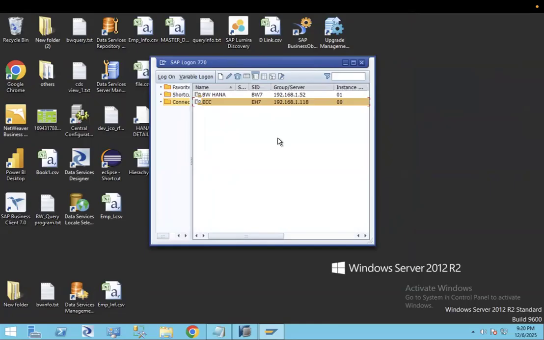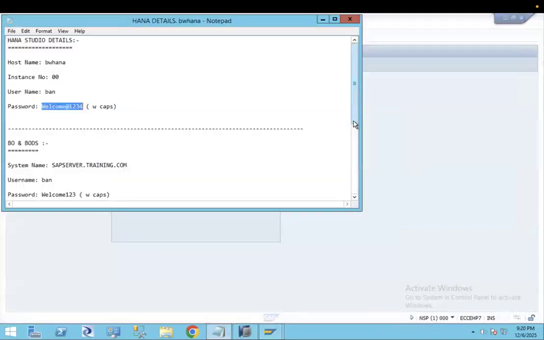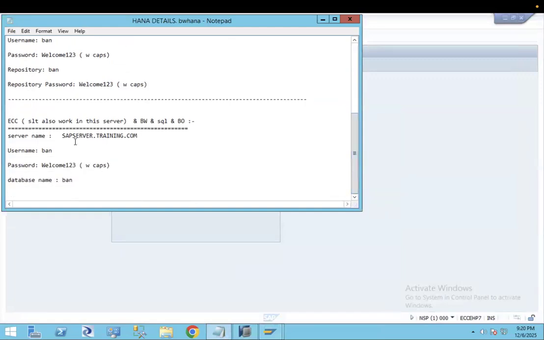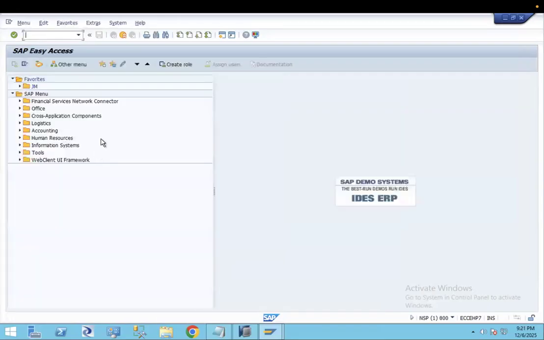Now I would like to tell you how we can log in, either ECC or any functional module. If you double click here, it will ask for the initial login: client 800, user ID and password, with English language by default. So if you want to log in to ECC, we will have some login details. I'm going to log in over here. We have the user, and you have to put the password over here. See, now I have successfully logged in to the ECC server.